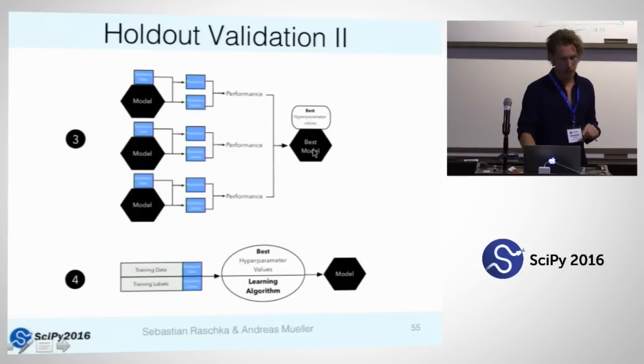So we select the best model. Then, again, to make use of our data, we know the best settings now. We have the best hyperparameter values determined by using this validation set. And then we fit basically our learning model, the same learning algorithm with these optimal settings. Let's say there were n_estimators equals 100. And then we get our model.